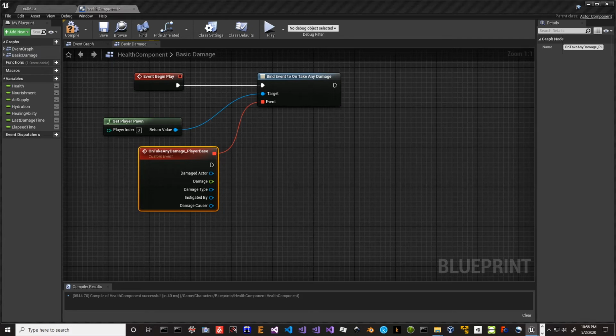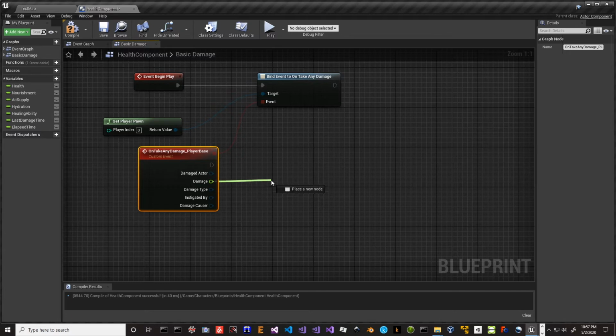All right, so this is a little bit what we're going to do here for damage. We're going to ultimately affect our health, but we're going to have to take into account a variety of things. Now this on take any damage is something external, right? But it can also be something internal. It's actually anything that sends damage to the player character. If it's damaging the player character, then it will flow through this function. All right, and this is our damage value right here.